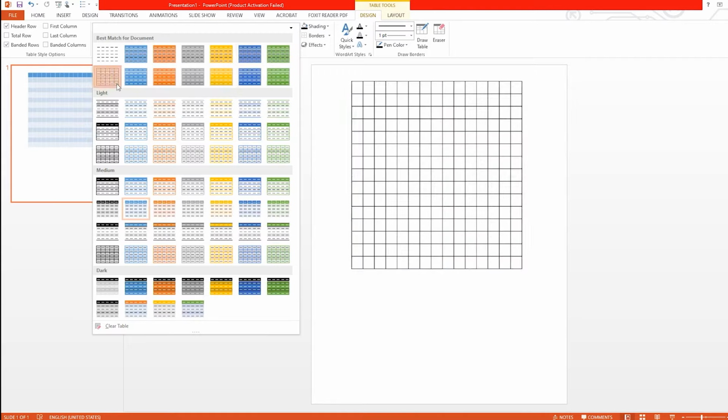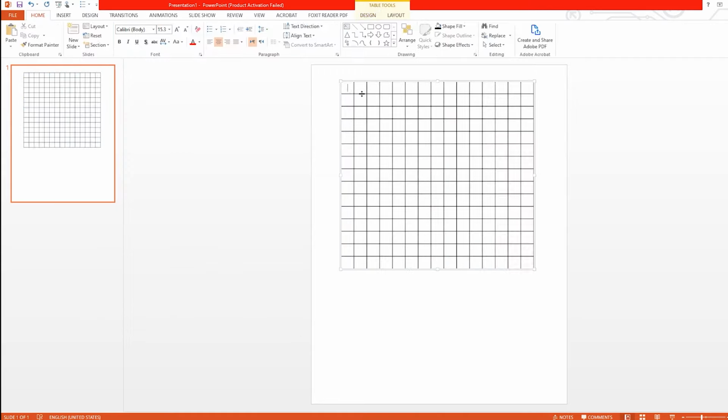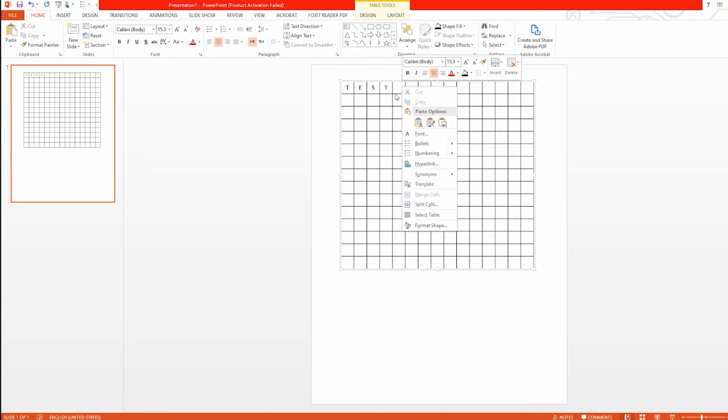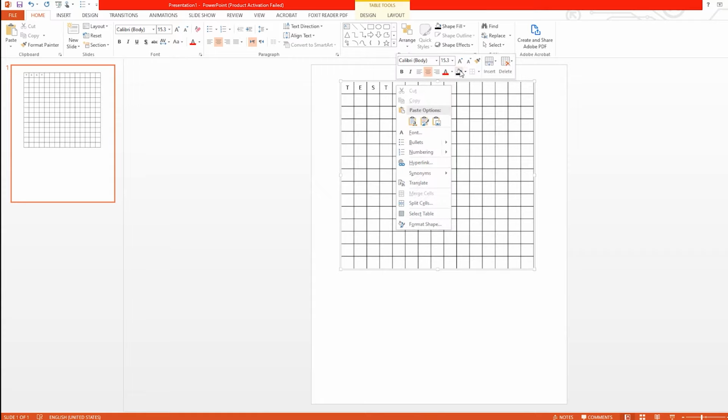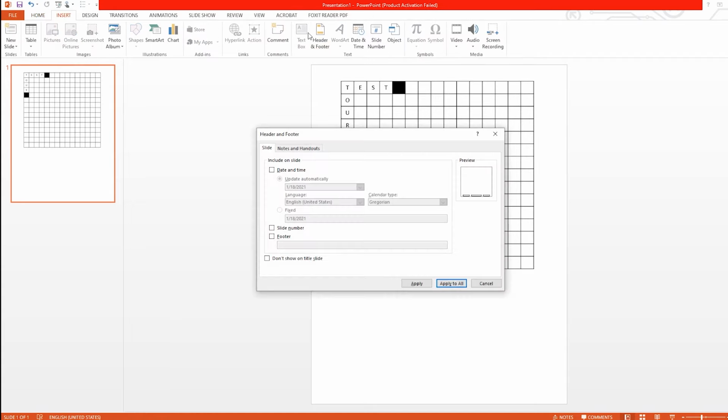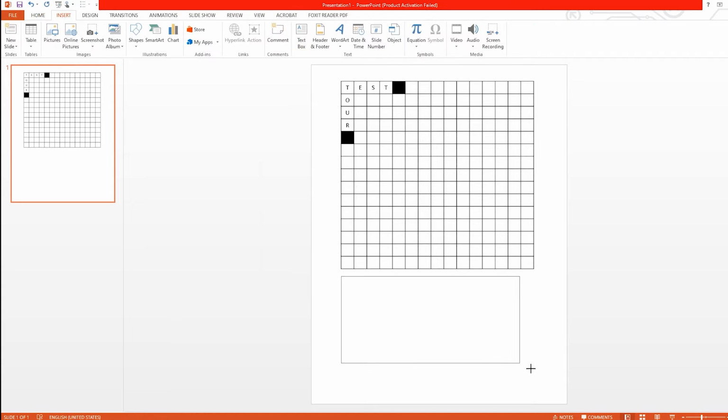Now remove the background color. For example, I will enter "test" here and let's add a blank square at the end of it. Now you need to add a text box under this table and enter your answers in it.